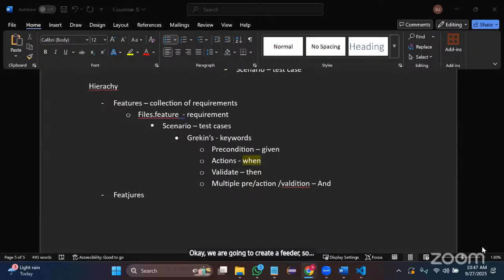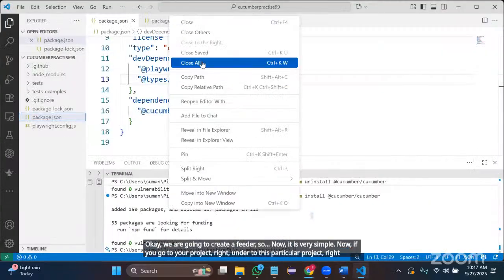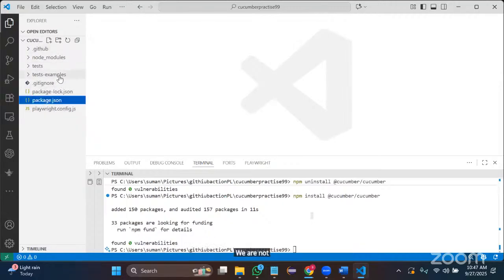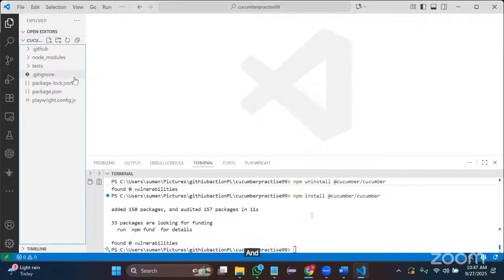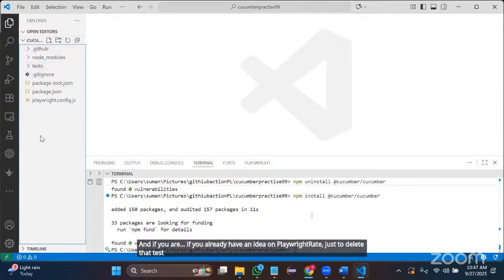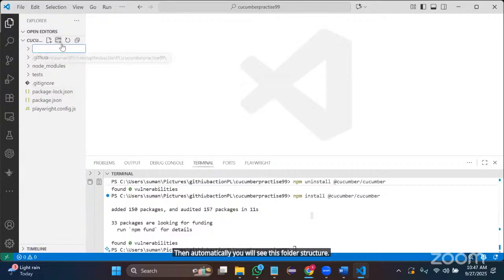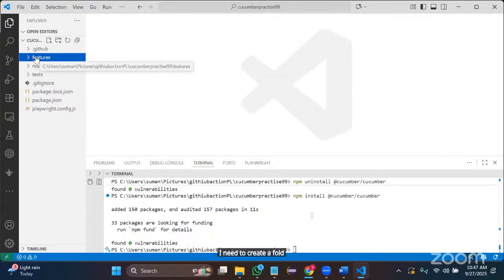Now it is very simple. If you go to your project, right click and close all. Anyway, we are not bothered about the folders which are created under this project. If you already have an idea of Playwright, just delete that test examples folder, then automatically you will see this folder structure. Now I need to click on the plus symbol and create a folder with the name features.